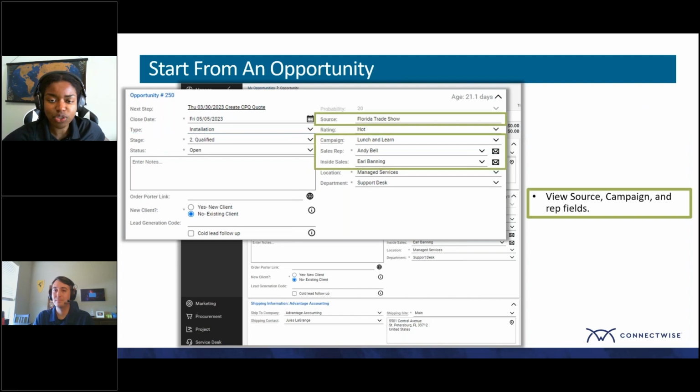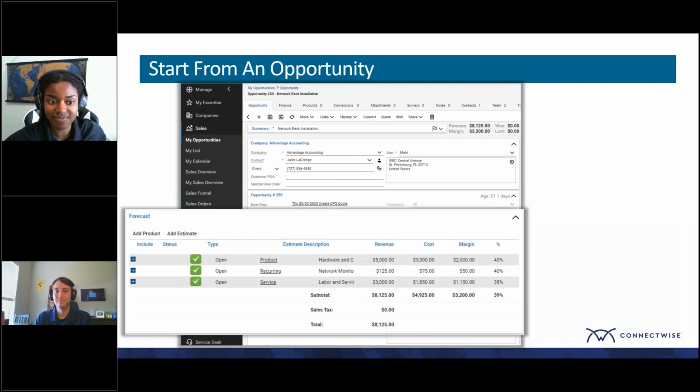We also have some source and campaign fields that help you track where your opportunity came from. In our example, it's from a trade show, and we have set a specific campaign that can be used for reporting purposes. Also, we have the inside sales rep and sales rep fields that help you track who is working the opportunity. And we'll see in a moment that these fields will actually carry over to the quote when we create a quote from an opportunity.